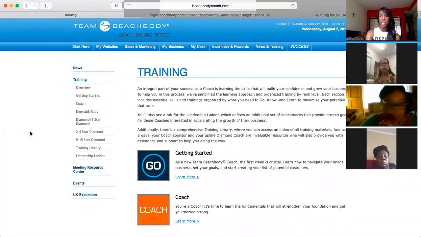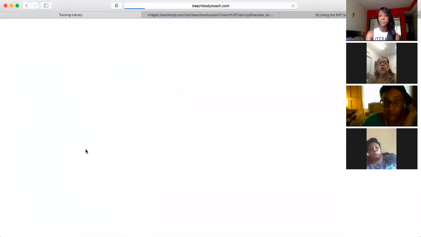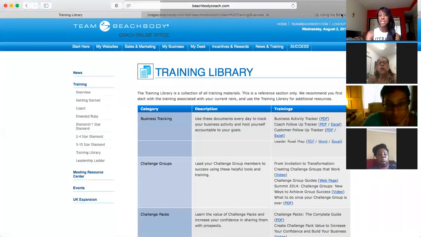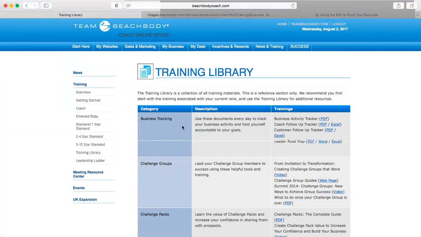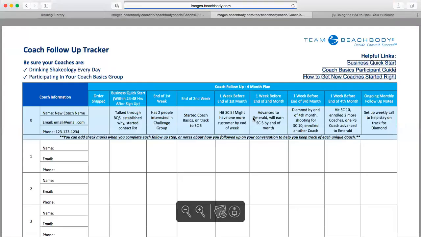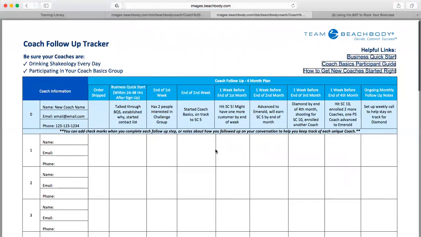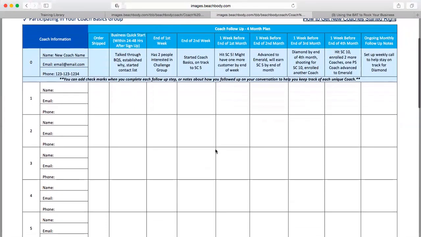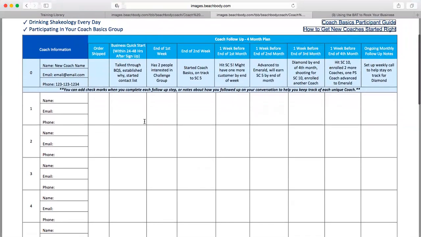When you go into the training tab, from there, you're going to go to training library, and it's going to be the first thing that pops up: business tracking. There are actually 4 different trackers. They have the business activity tracker, which we're going to go over. They also have a coach follow-up tracker, which is really great. When you sign up new coaches, you can keep track of your coaches for the first couple of months.